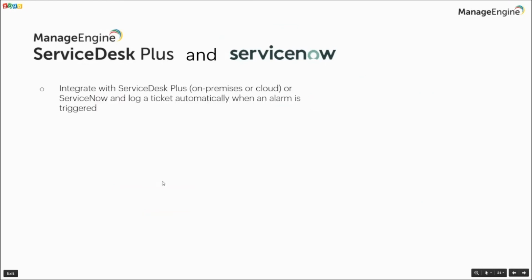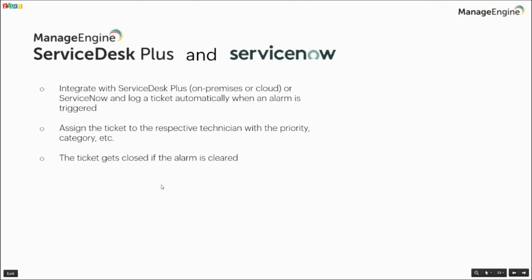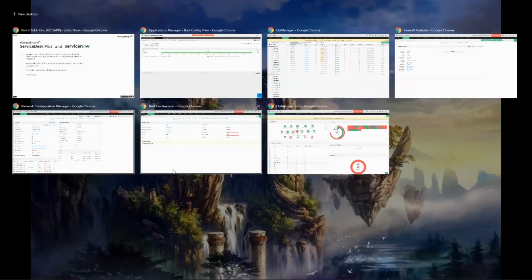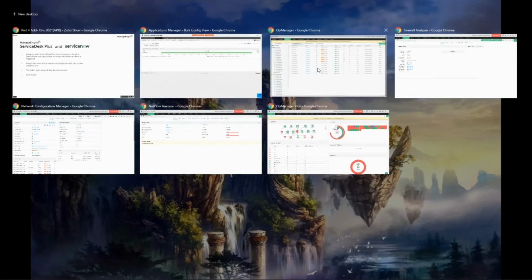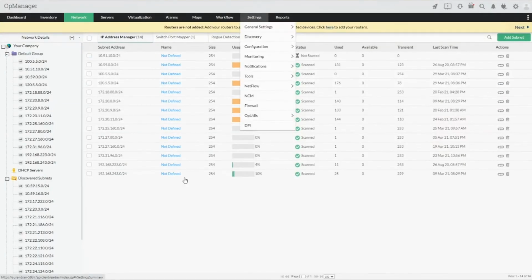Here we can integrate Service Desk Plus on-prem or cloud, or ServiceNow for logging a ticket automatically when an alarm is triggered. You can assign tickets to respective technicians with priority, category, etc. You can create tickets and get them closed if the alarm is cleared, and you can also synchronize your assets from OpManager and SDP together. So now let me take you to the product and show you how the various different integration options are available and how the integration can be performed.